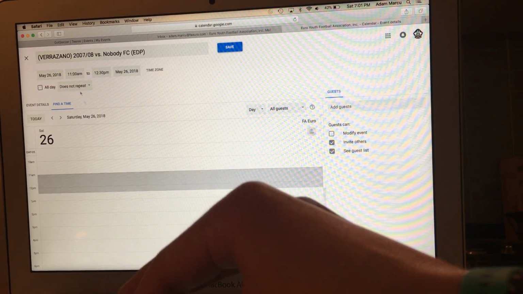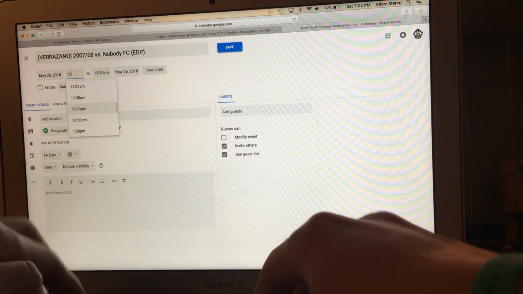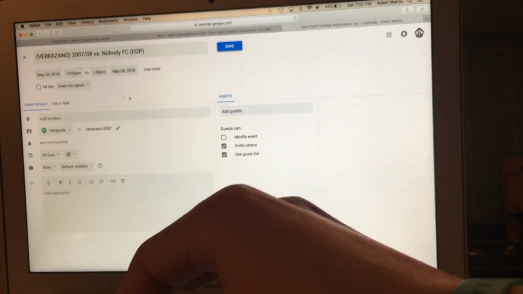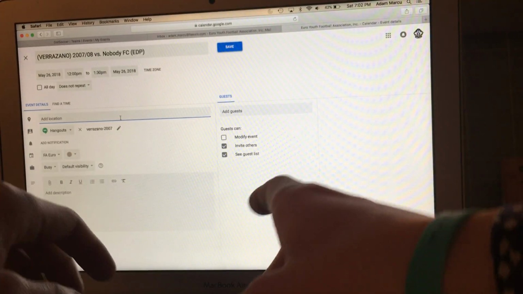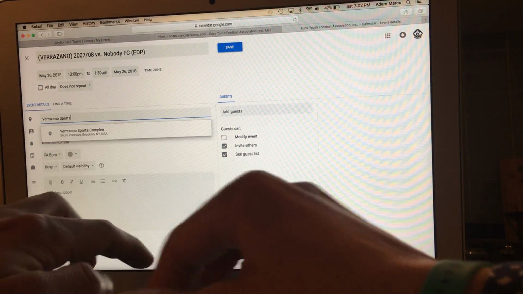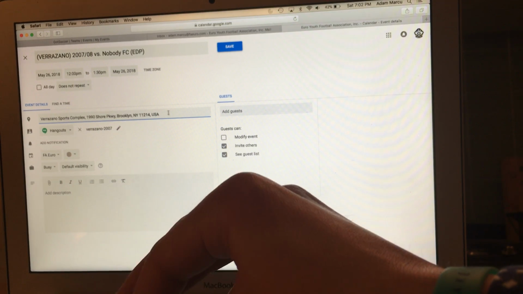So here what we had said 12 o'clock, so somehow I've messed that up. Let's say 12 p.m. to 1:30 p.m. Okay? Location. So I go to Add Location, Verrazano Sports Complex. Click. Okay? There you go.